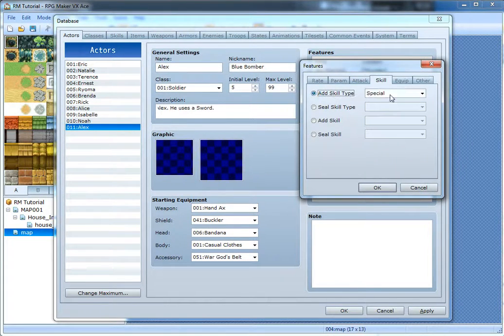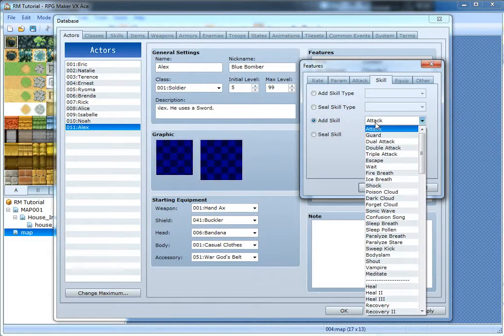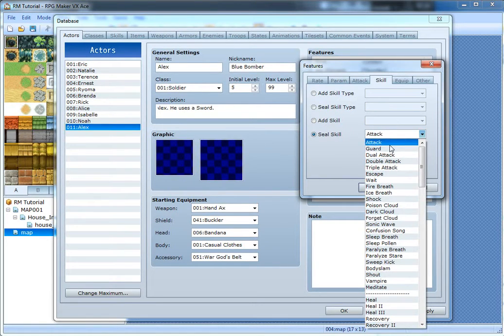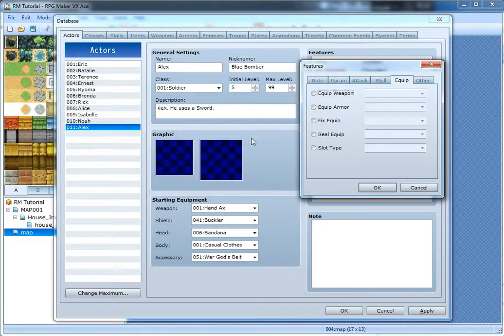Skill, you can play around here. You can add a skill type, like he can have his own skill, like special or magic, if it doesn't include the class. Seal skill type, as you can read from here, disables a skill type, so you can remove it and yet keep them with the same class. I like that. It's a pretty cool idea. Add skill, you can add all kinds of really cool stuff. Seal skill, you can prevent stuff like that.